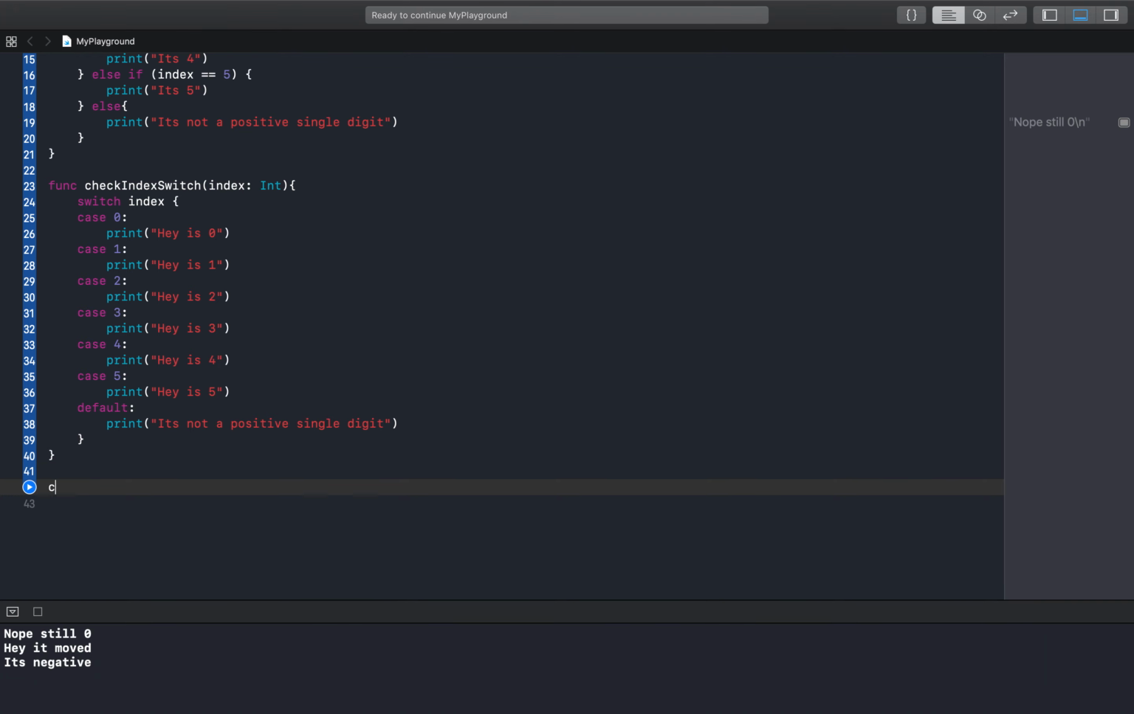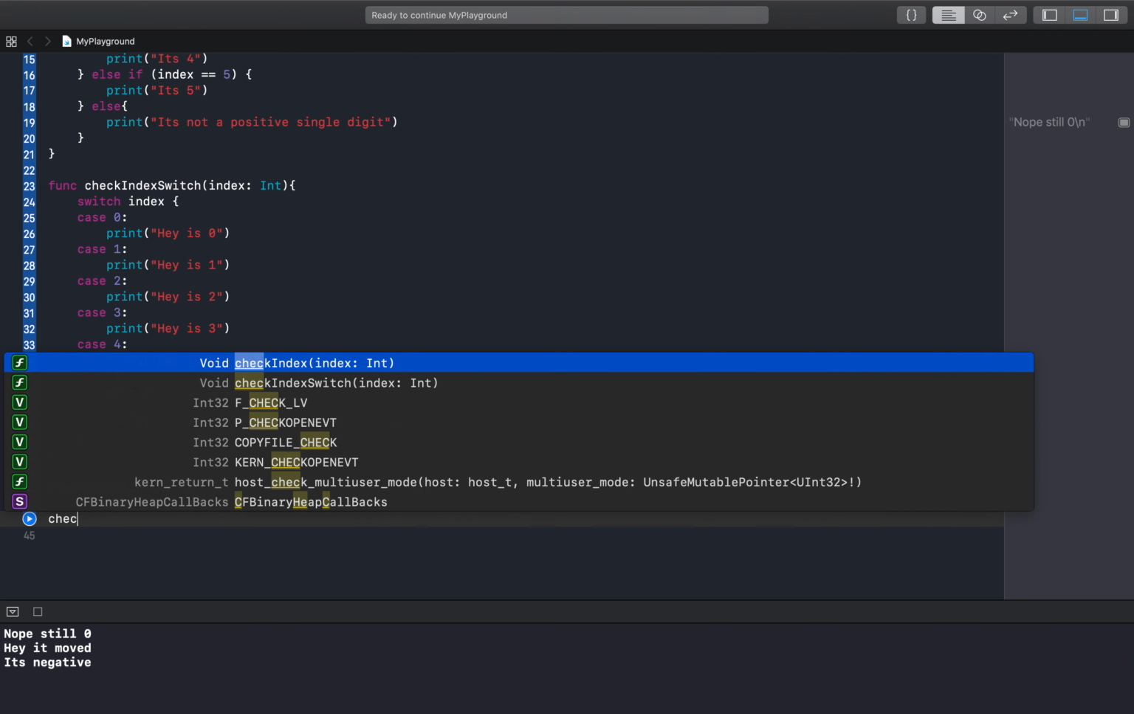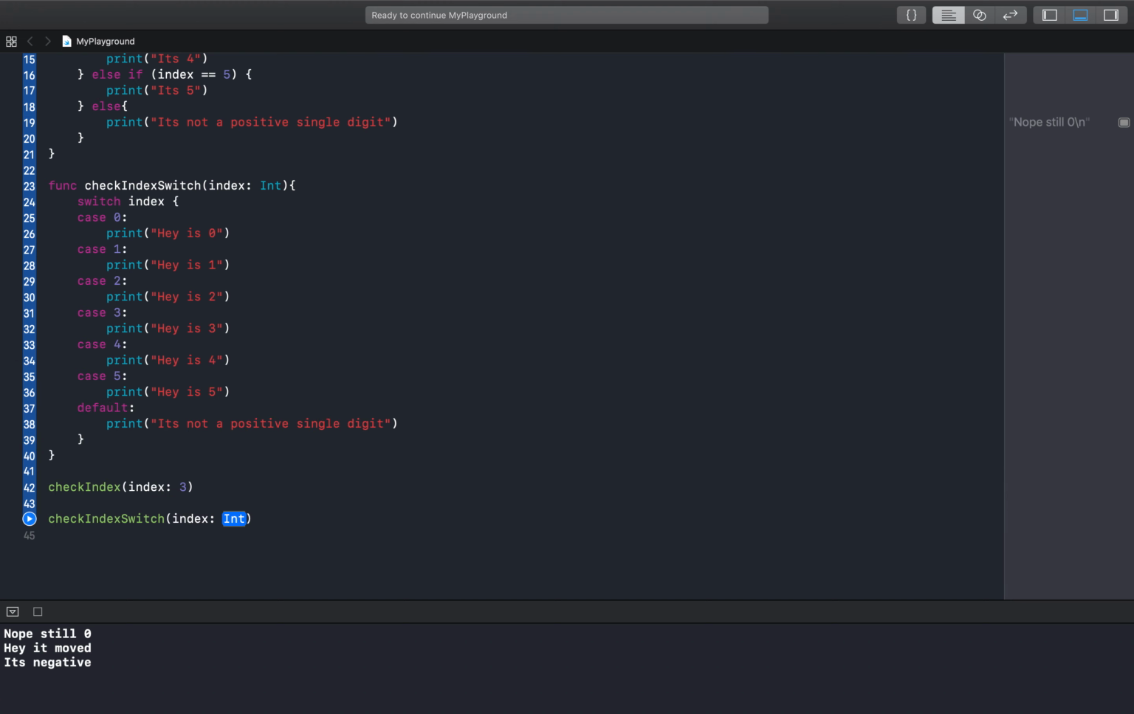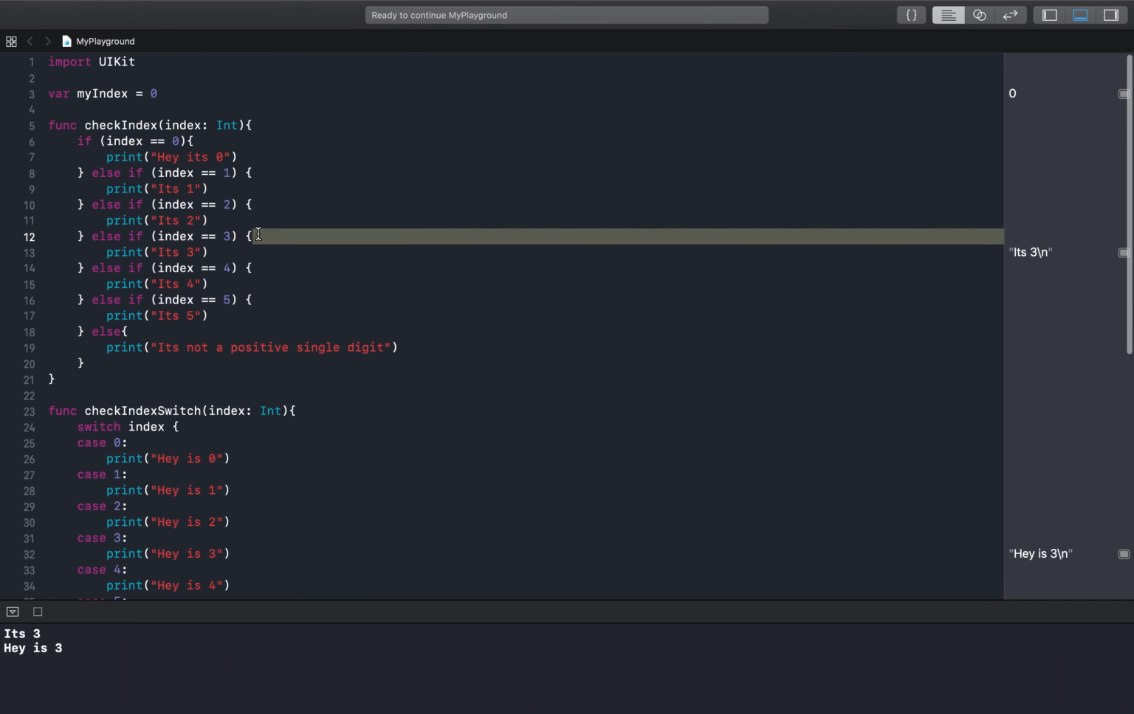Check index. And in this case, we're going to pass in just a raw number. Let's pass in 3. And then same thing with check index switch. We're going to check and make sure that these are actually consistent and the same. So we can go ahead and run it, and we can take a look. It's 3. Hey, it's 3. 3. 3. All right.